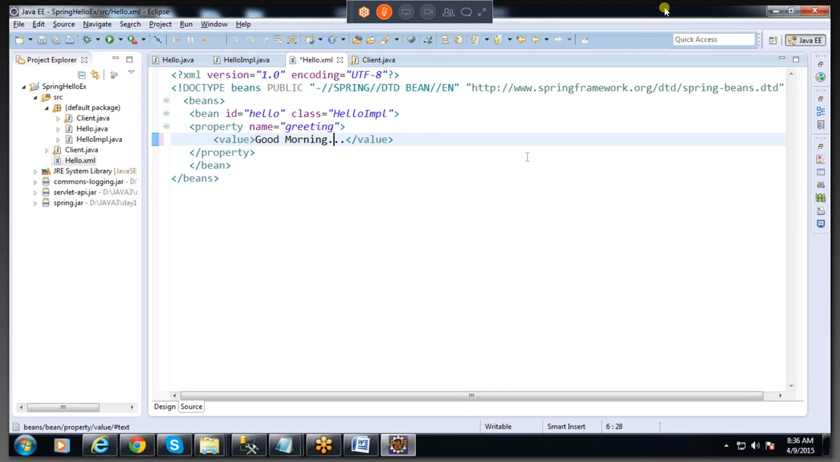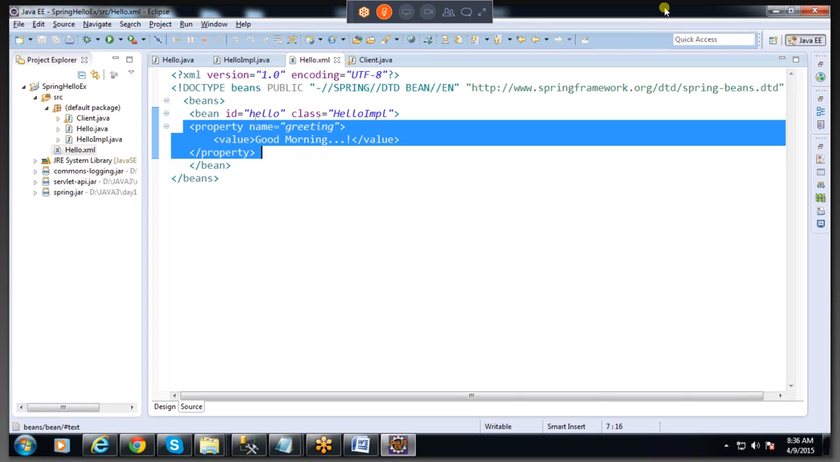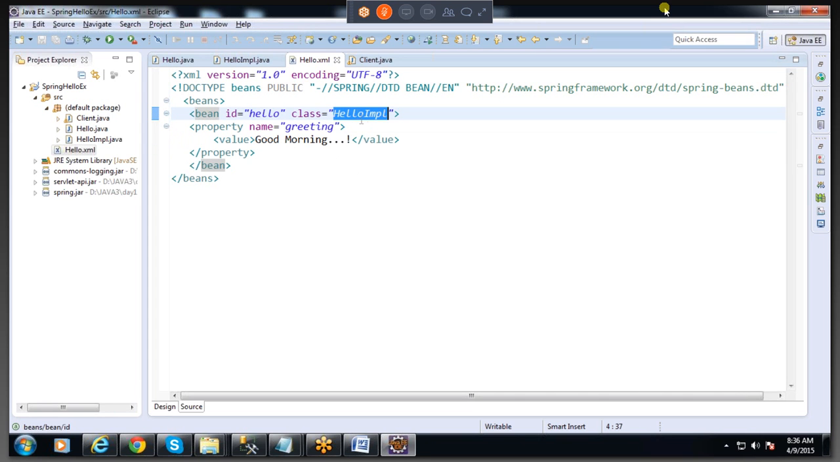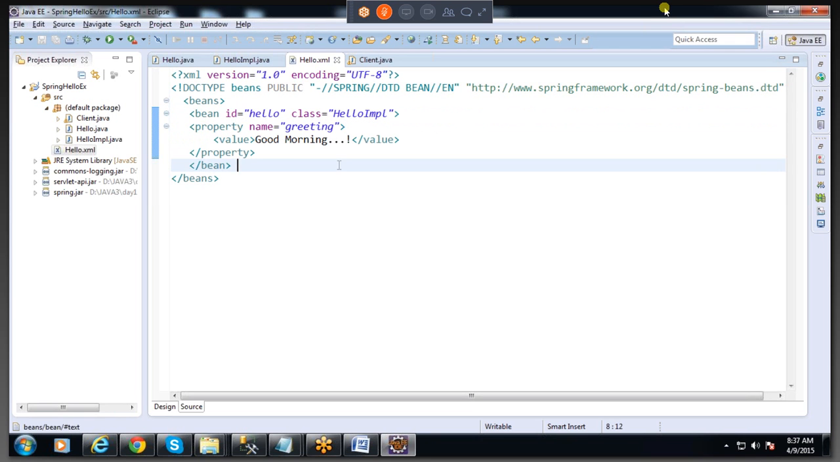So this is the thing we have to make. Property name equals greeting and value equals good morning so far, fine. So this is the way we are going to make it: bean id equals hello, class equals HelloImpl, property name equals greeting and value equals good morning so far, fine.